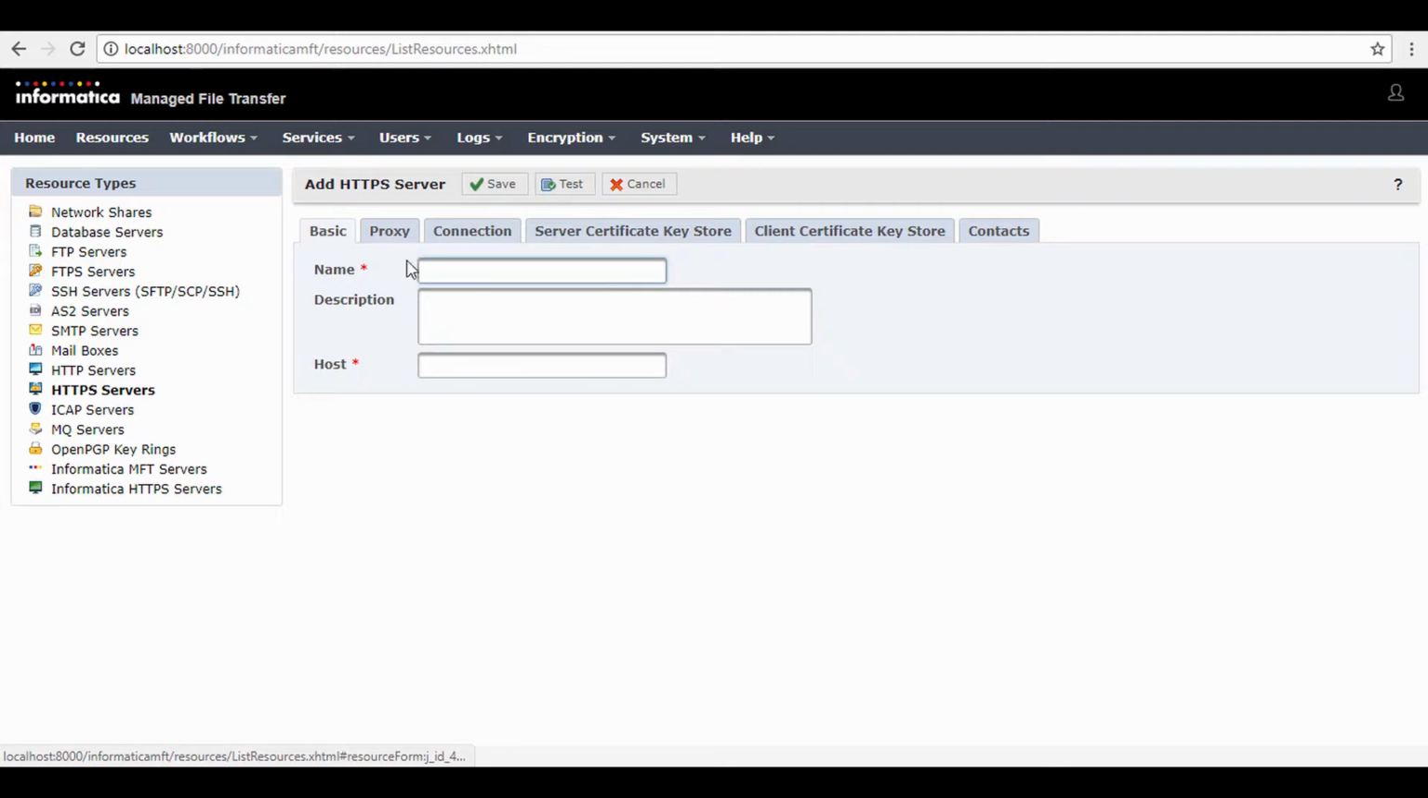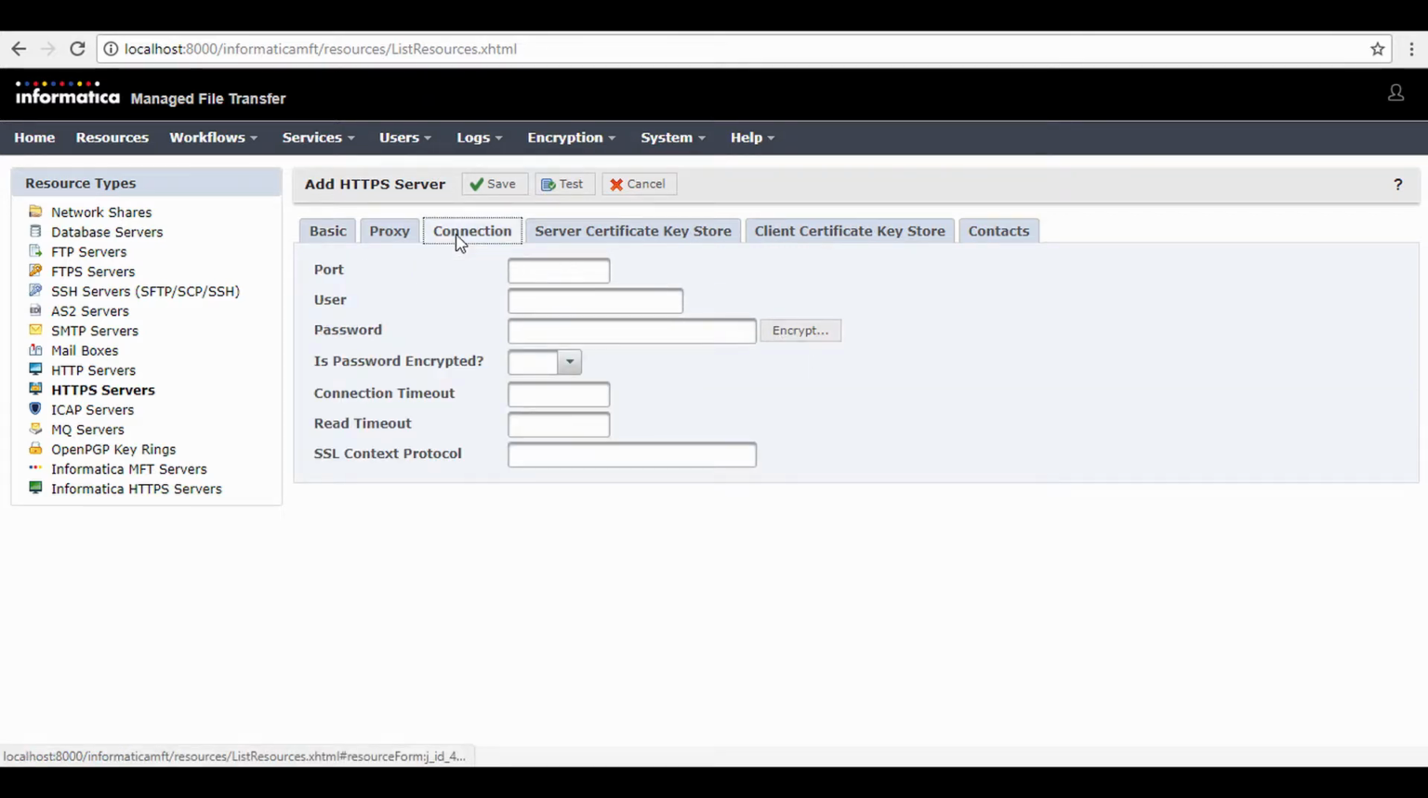On the Basic tab, enter the name as Partner HTTPS Server. Enter the host as b2bgateway.informaticacloud.com. Click the Connection tab. Enter the port value as 443. Enter your Informatica Cloud B2B Gateway credentials in the username and password field.